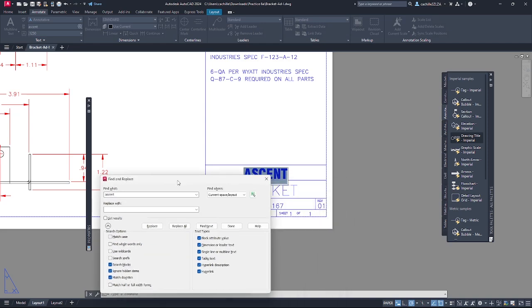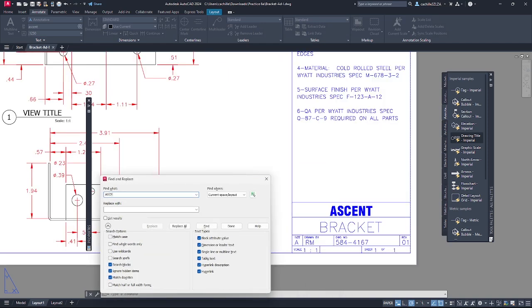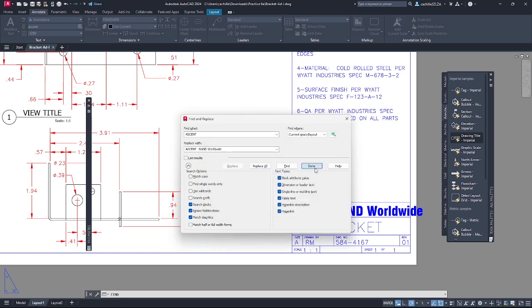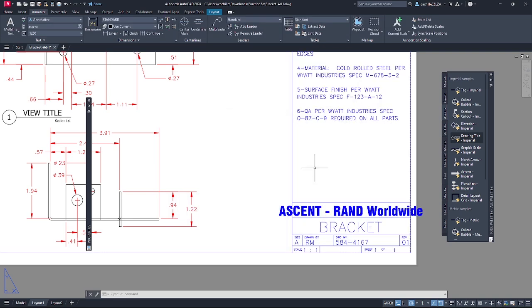Ensure the Find What string is set to Ascent, and in the Replace with string, enter Ascent-Rand worldwide. Click Replace All to replace all of the strings. A smaller Find and Replace dialog box opens indicating the number of matches that were found and changed. Click OK, and then click Done to close the Find and Replace dialog box. In the title block, note that the new company name is bigger than the space provided and extended beyond it.